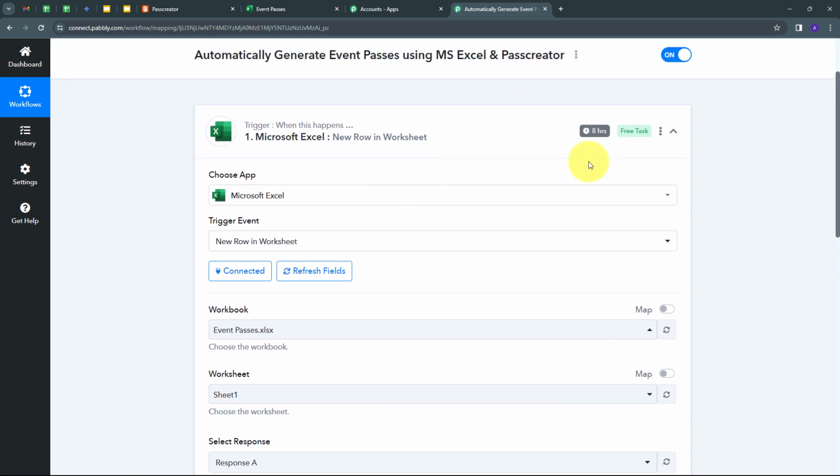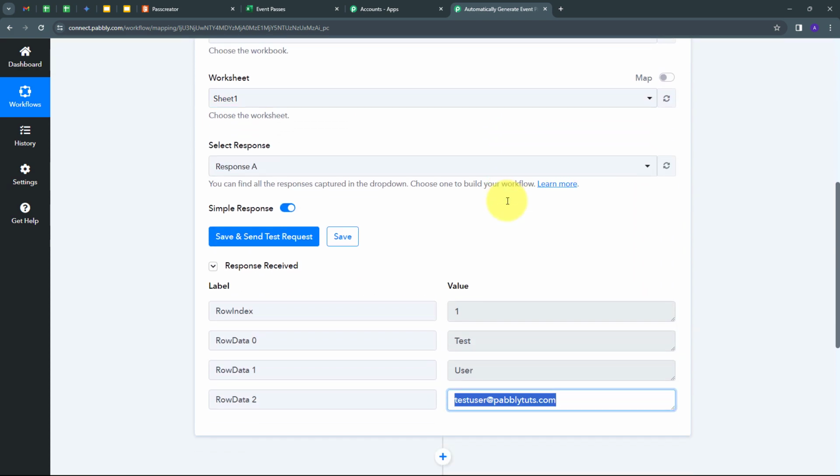So I had received this response, but if you don't get this response instantly, then don't worry. This is a polling based response, and every 8 hours, you will get the response from Microsoft Excel. Every 8 hours, Microsoft Excel is going to send the data automatically to Pabbly Connect. And if you want to reduce this polling time, then you need to contact the Pabbly support team so that they can guide you how to reduce this polling time. So I have received this response.